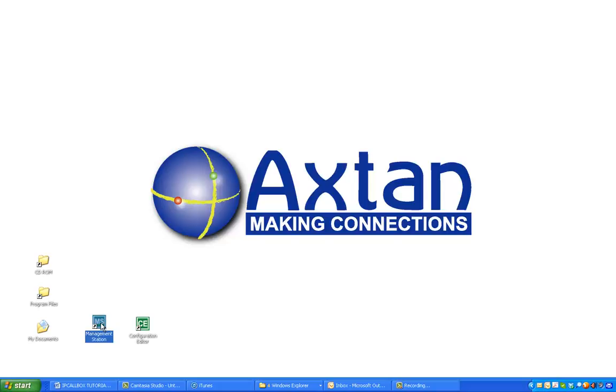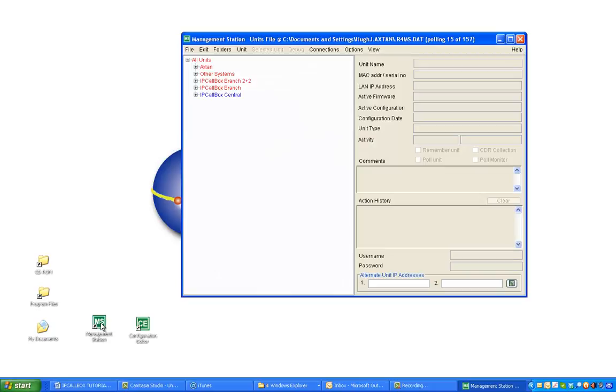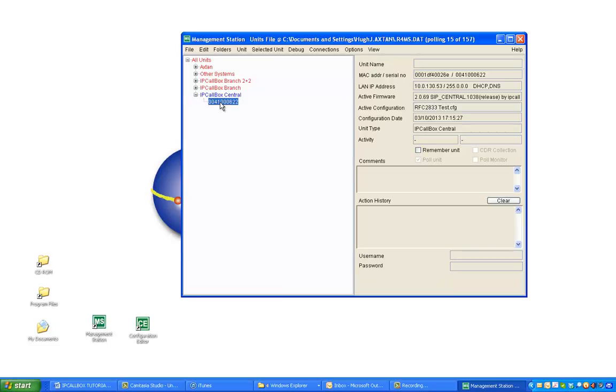Tracing on the IPCallBox products is done through a telnet session to the units, and you can access the IPCallBox units using the telnet client direct from the debug unit console menu in the management station. First select the unit and then go to the debug options menu and open unit console.